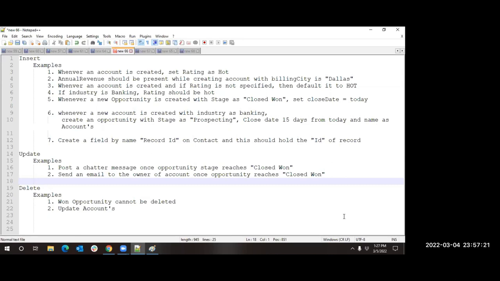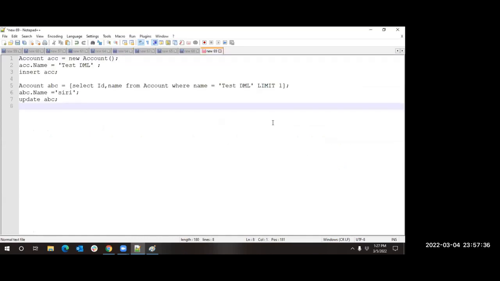Aditya, yes. Can you please run that code? I have pasted it in the chat. Sure, I'll do that. Siri is your name, right? Yes. Is this the one? I'm not sure if you are seeing my screen on the chat or not. I will paste it. Is this the code? Yes, Aditya. Okay, so insert.